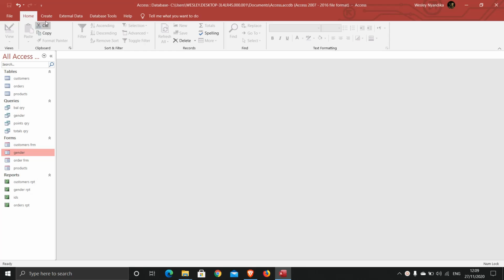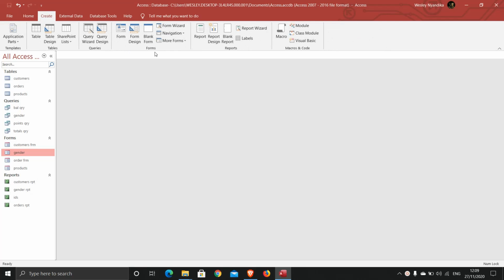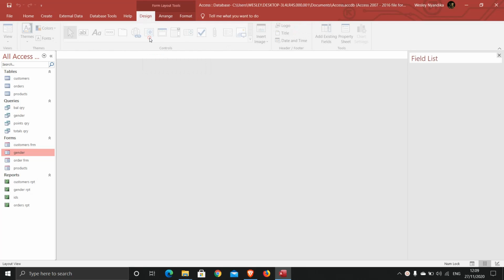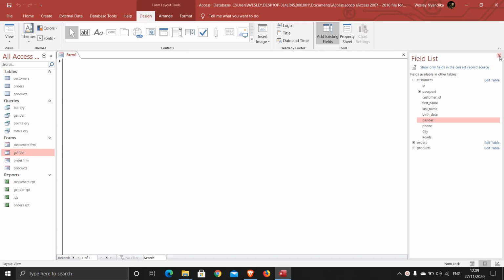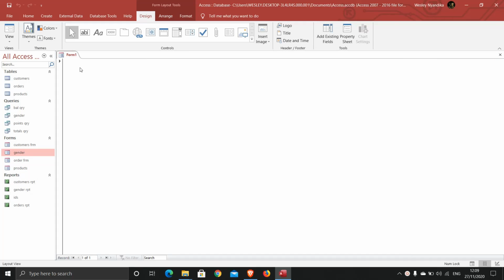Now, the first thing we need to do is go to create here and simply create a blank form. So here we are, we have a blank form. Now on this form, to make it easy, we will just add a few buttons. So I'll come here and draw my button, drop it and just cancel this. This button, I want it to open the customers form.